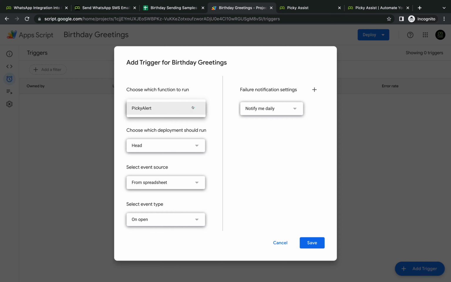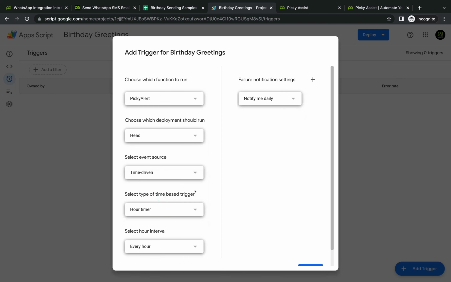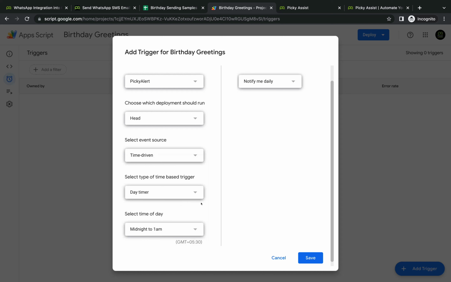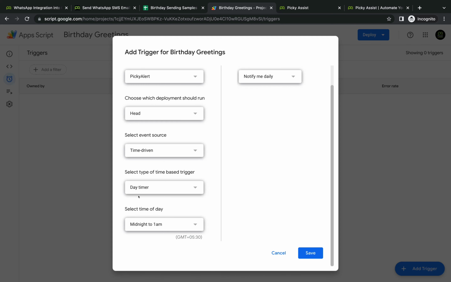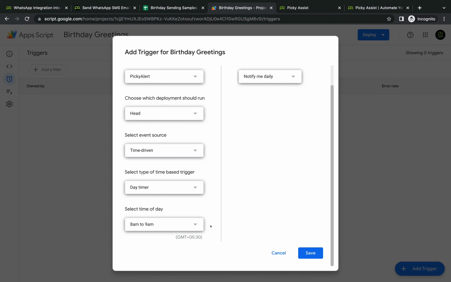So here we have the picky alert function, which is already available right now. Then head, then make sure the from spreadsheet. Here from the select event source, make it date time driven. Then here we want to check it for daily day timer. So every day the script will run. Then select a day of a time. So we prefer to go between 8 a.m. to 9 a.m. so that morning 8 a.m. to 9 a.m. these greetings will be sent. So that's it, just save it.